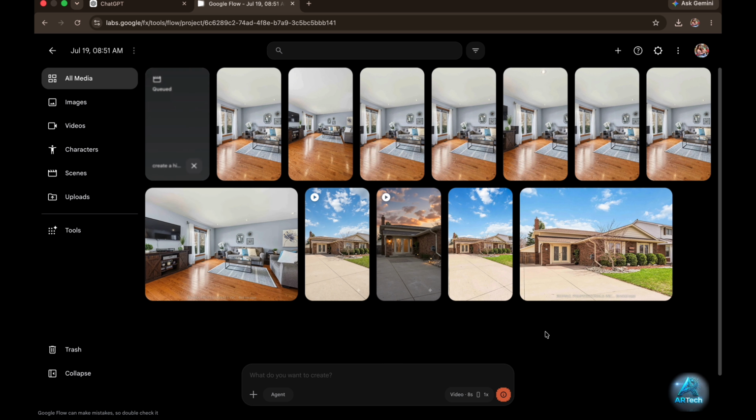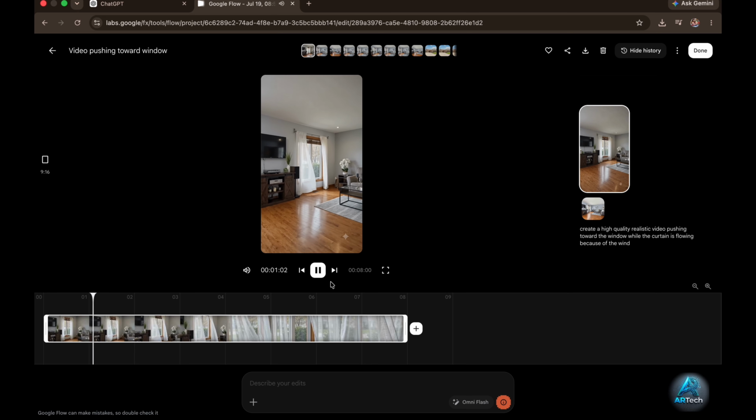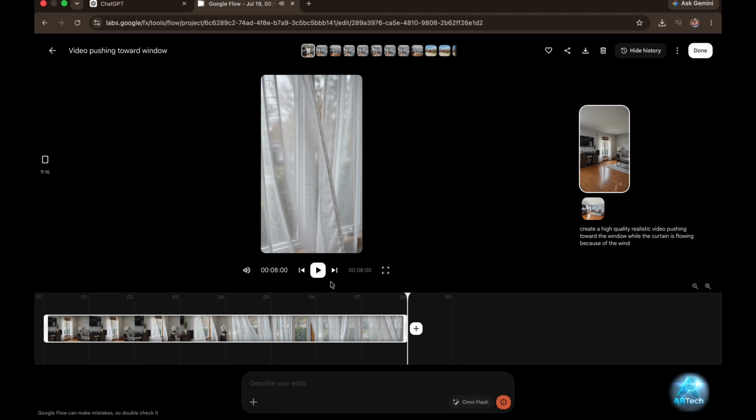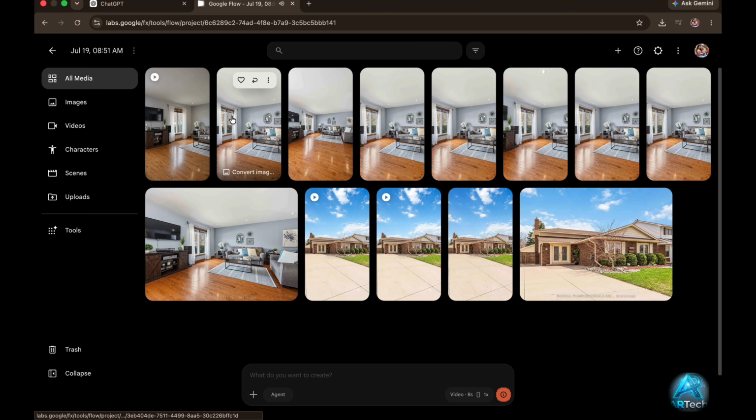The good news is that image generation is free and doesn't use any credit. However, when you convert it into video, it uses your daily video credits. Google Flow AI provides up to 50 video credits per day, so it's important to write clear, detailed prompts to get the best possible result and avoid wasting credits.